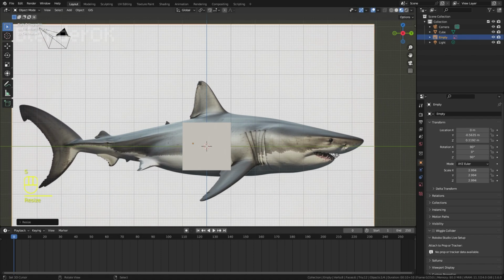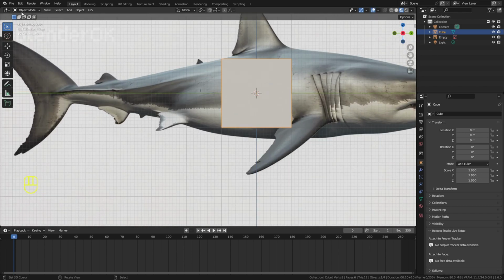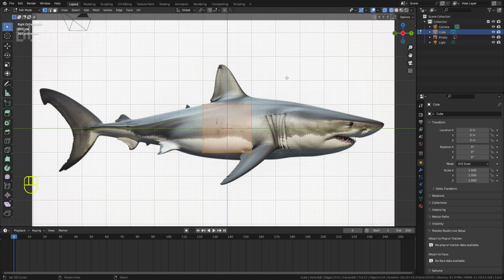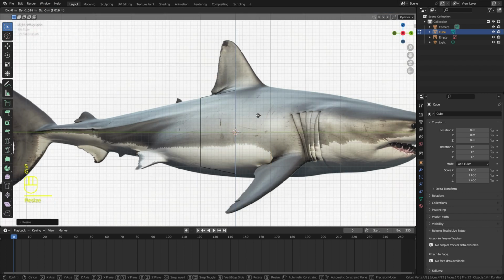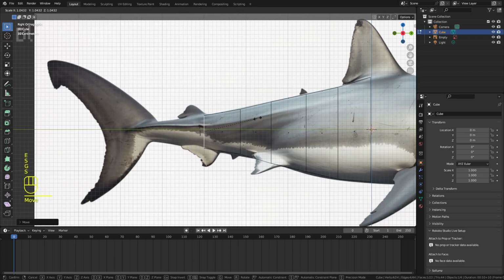This shark is generated by AI, Midjourney AI. And then I go to edit mode, select the cube, then start shaping the shark by pressing E to extrude the face of the cube along the shark. Press S to scale and press R to rotate. This is a simple tool.